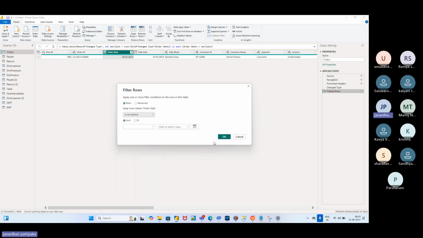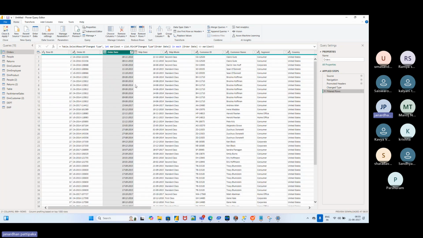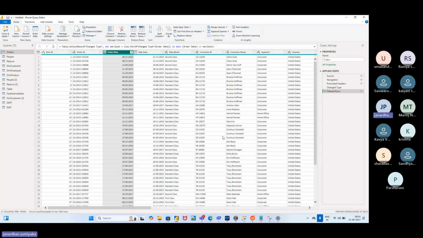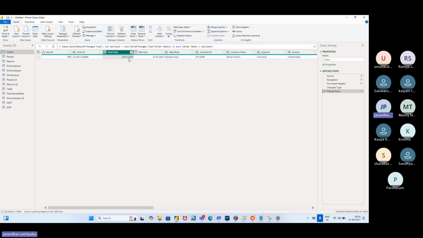When you click on OK, except that earliest date, except not earliest. Previously we had the earliest date, which is 2014. If you observe this, we have selected is earliest. We selected OK, and only this date is filtered. That is the oldest date.